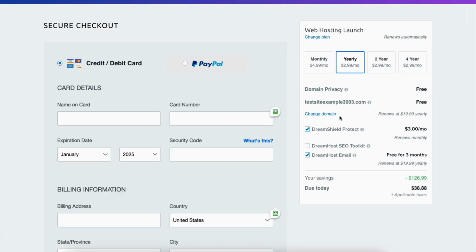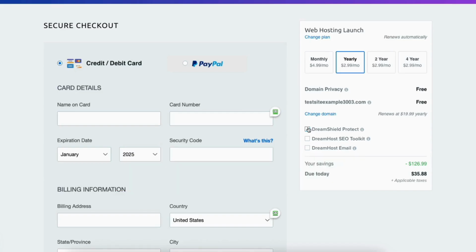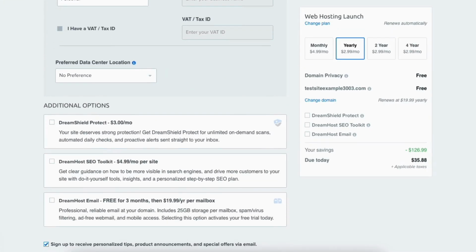You'll see a few optional add-ons here. None of these are required to build your website today, and you can always add them later if you want. I'll quickly explain what they do at the bottom of the page, but feel free to uncheck anything you don't need. From here, just enter your payment details. DreamHost accepts cards and PayPal, then create your account information. You can also choose your preferred data center location. DreamHost will do its best to use it, depending on availability.